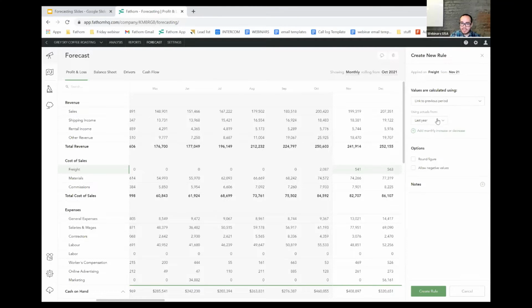If I select that, it defaults to using actuals from last year. I do have the ability to look back at last quarter or last month, but in this case, we'll stick with the last year number. I'm going to create that rule.